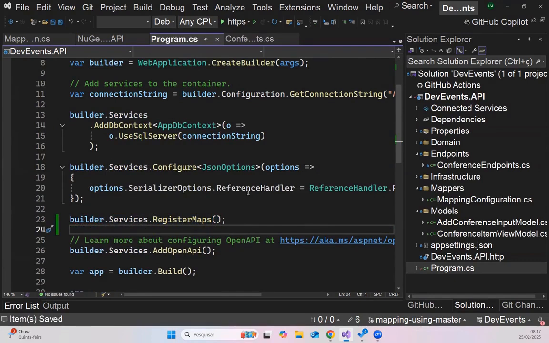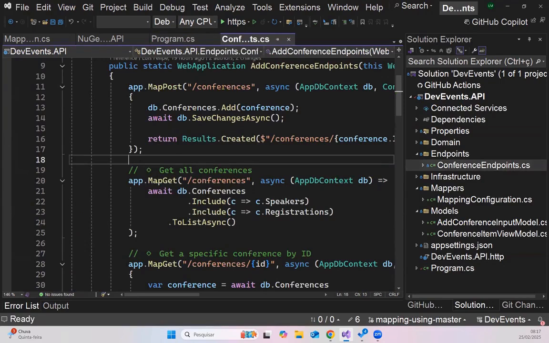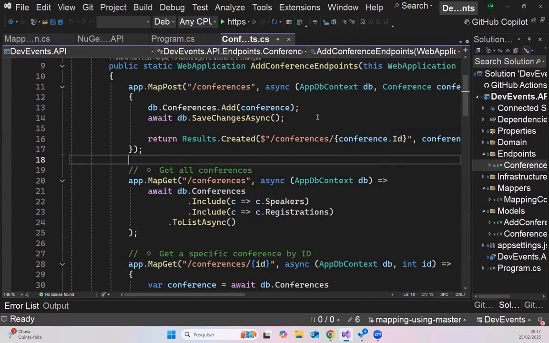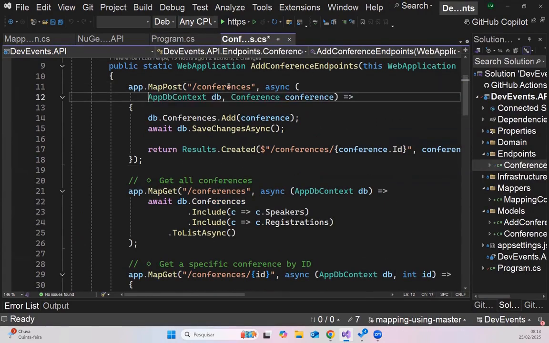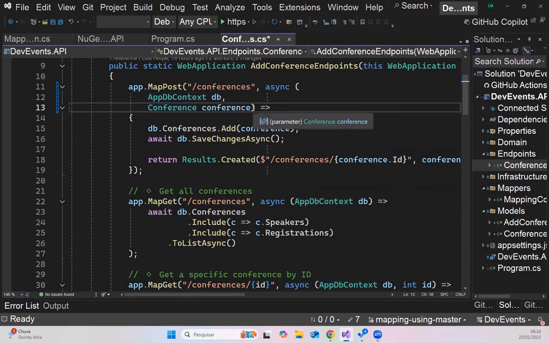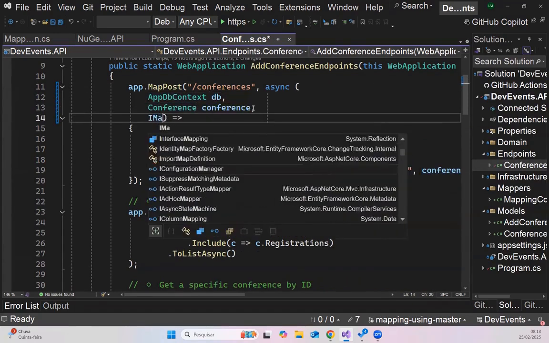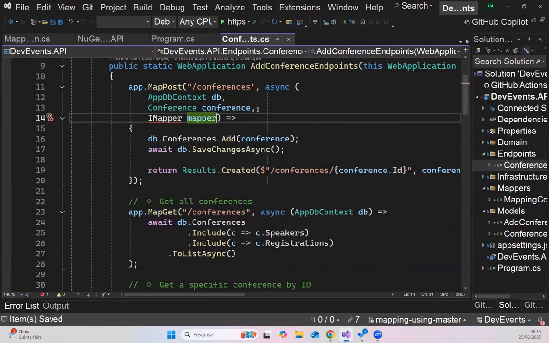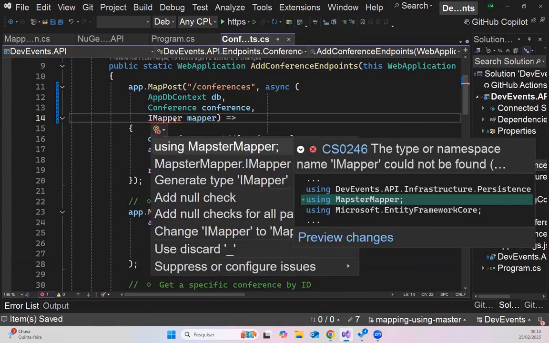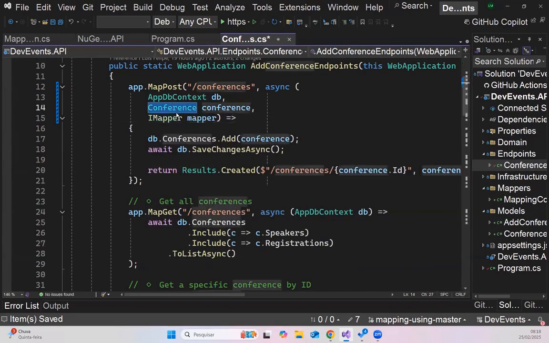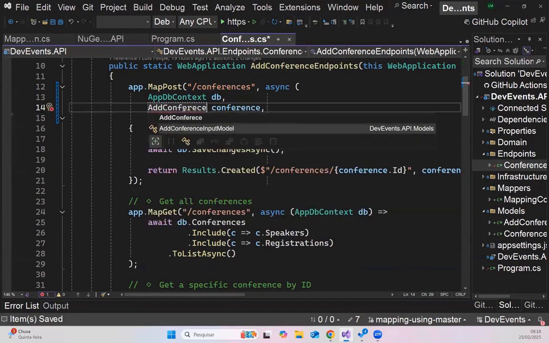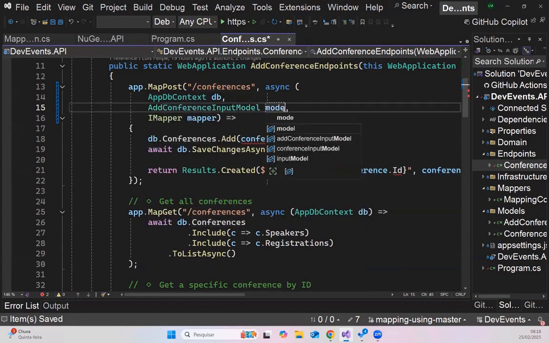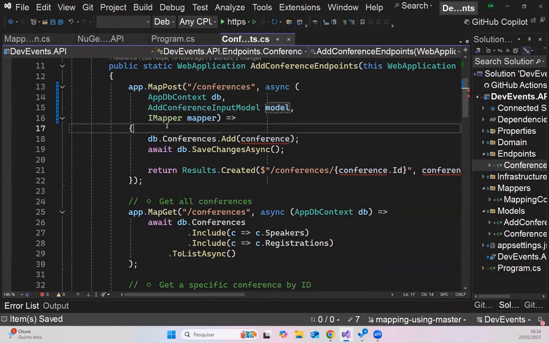Perfect. Now, let's go to our endpoints. And now, let's start making some changes here. Mapster offers a very simple mapping interface. So, we're going to use dependency injection here. I'm going to break the line here to make it easier to read. Let's inject the mapper here in our interface. And here, instead of receiving a conference, let's start receiving an AddConferenceInputModel. It's not going to be called conference anymore. It's going to be called model now.